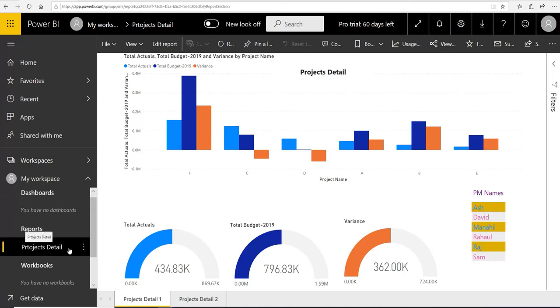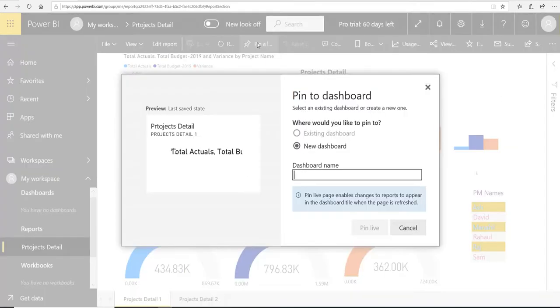It is very easy. First of all, you have to click on projects detail, and we are already there. When you click, you will see the pin a live page option here. You have to click on this option, pin a live page. When you click here, you will see on the left hand side the preview of this dashboard. And here is the dashboard name.